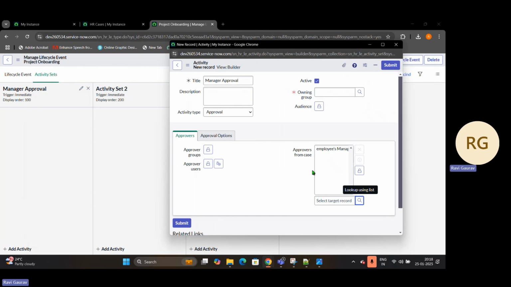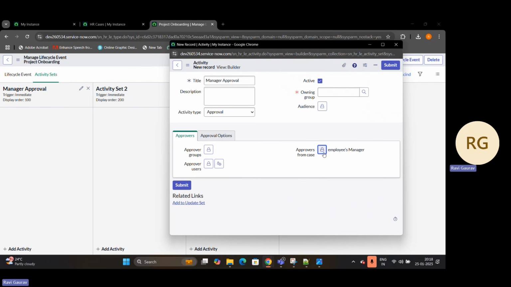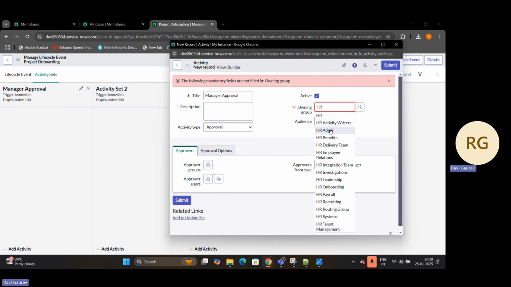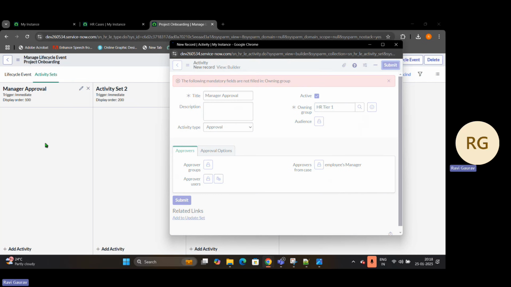So just see very closely, it is nothing but employee's manager is selected, nothing but subject person dot manager. That's all. It will be, let's say, HR tier 1, or you can choose any random group, tier 1 only. So one activity is created.